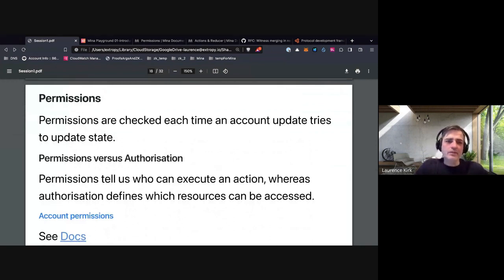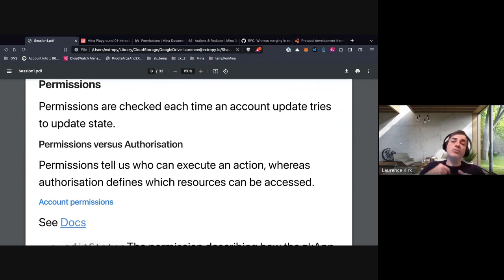But obviously, you need to be careful when you're building applications. They need to be secure. You need to be sure that they're going to be used correctly, that there is sufficient authorization within your application. And so for that, we have permissions, and these get checked when we're trying to do an account update to try to change the state.